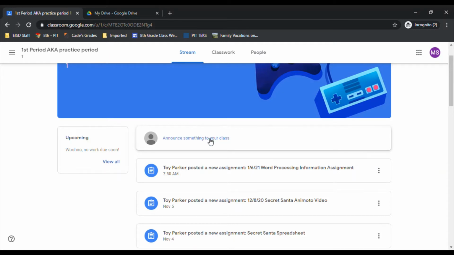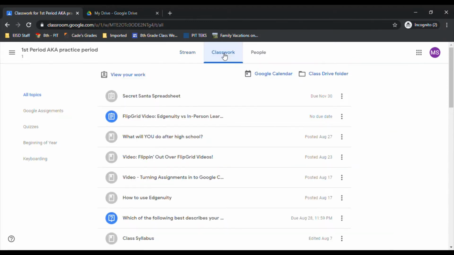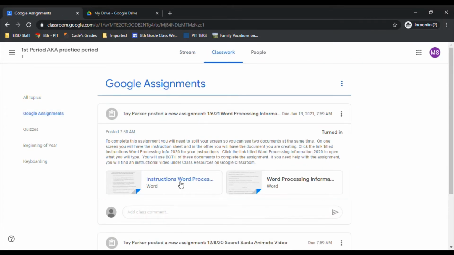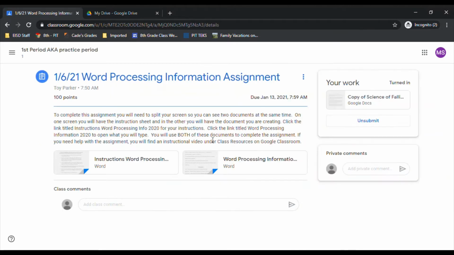So here I am in Google Classroom. I'm going to click Classwork, then Google Assignments, and here's my instructions. I'm going to go ahead and click on it to expand it out.